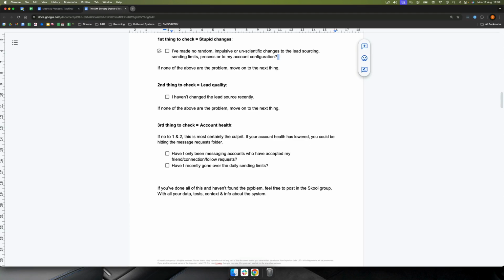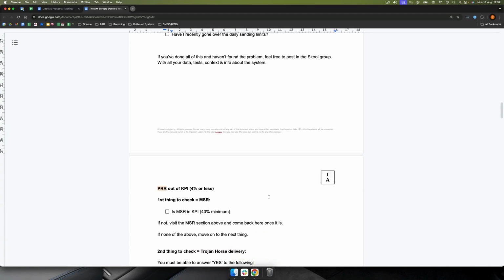If you've done all of this and you haven't found the problem, feel free to post in the school group with all your data, tests, context, and info about the system. Make sure you tag me and I'll be able to find the problem and give you the next steps.